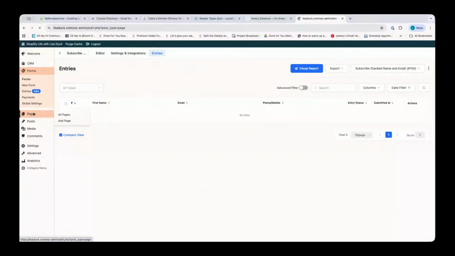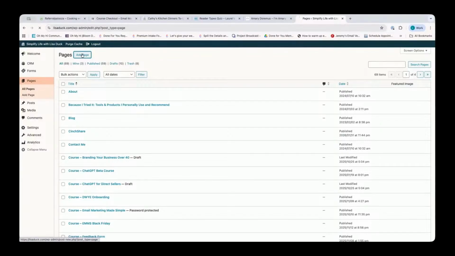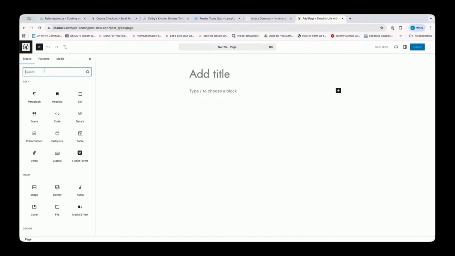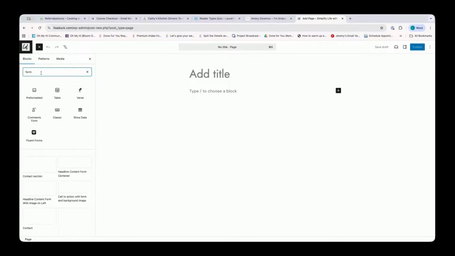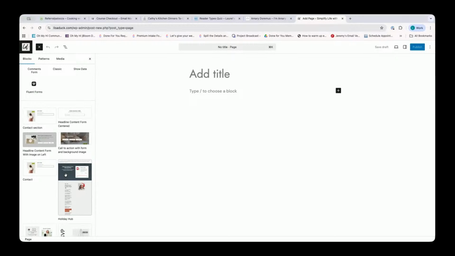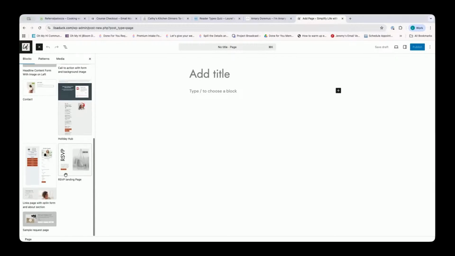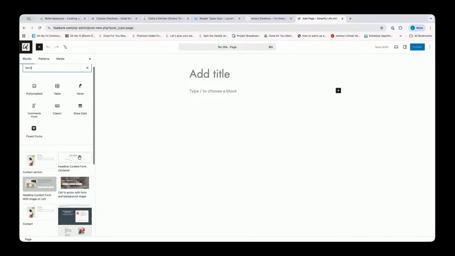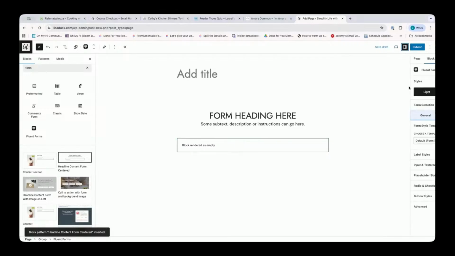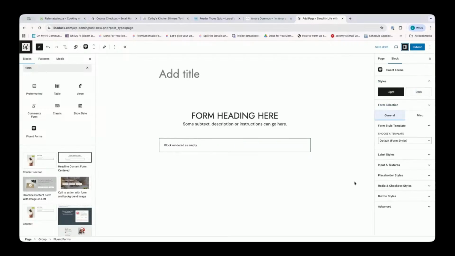So once you have a form created, you're just going to come into your pages and add a new page. You could simply go to the blue plus up here. I just like to type in the word form, and all of the patterns that actually include a form will pop up at the bottom here. So you could pick whichever design you like. This is a super simple one where you're just adding a header and a brief description of the form.